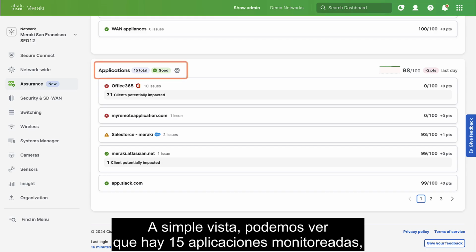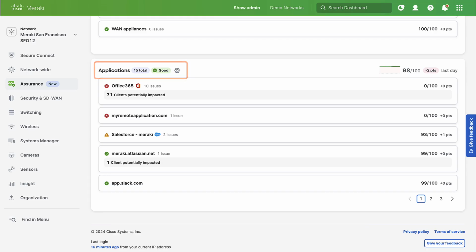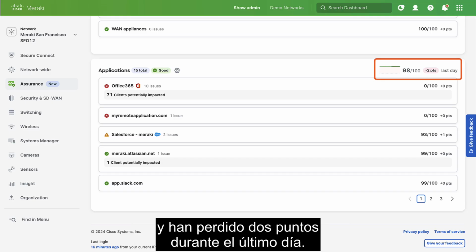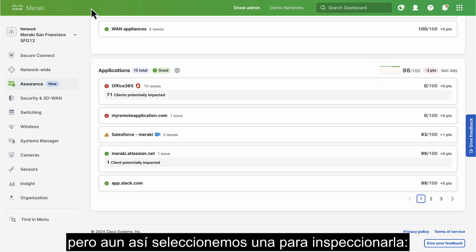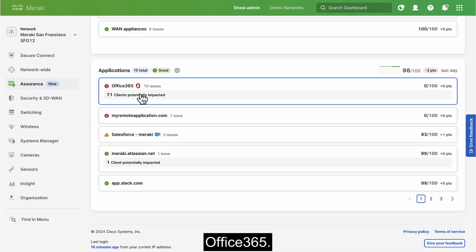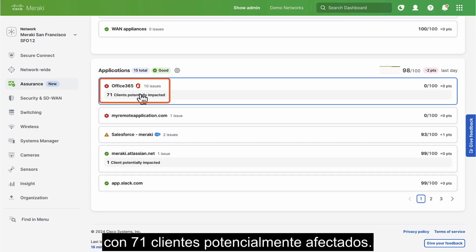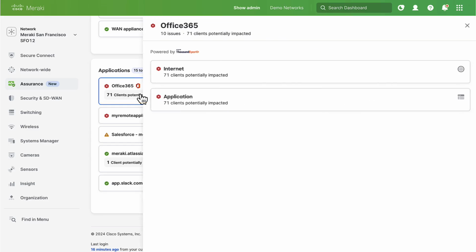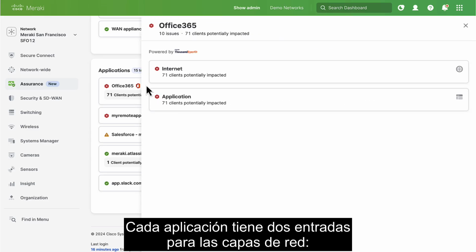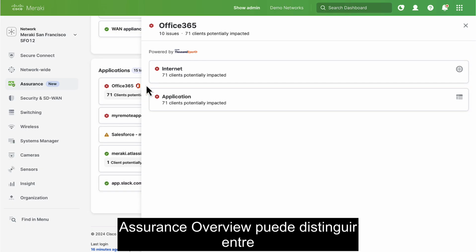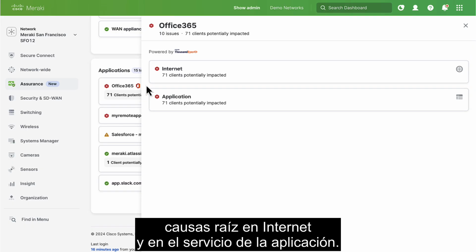At a glance, we can tell that there are 15 monitored applications, and they have an aggregate health score of 98 out of 100 and have lost 2 points over the last day. That's still pretty good, but let's pick one out to inspect anyway. Office 365. It has a health score of 0 out of 100 with 71 potentially affected clients. Each application has 2 entries for network layers, Internet and Application. Assurance Overview can distinguish between root causes in the Internet and with the application service.